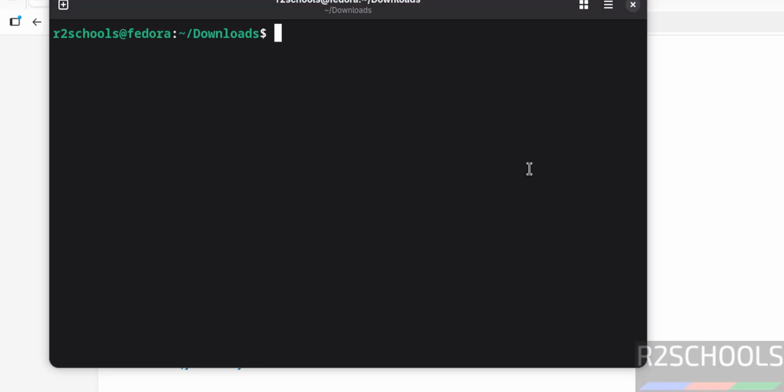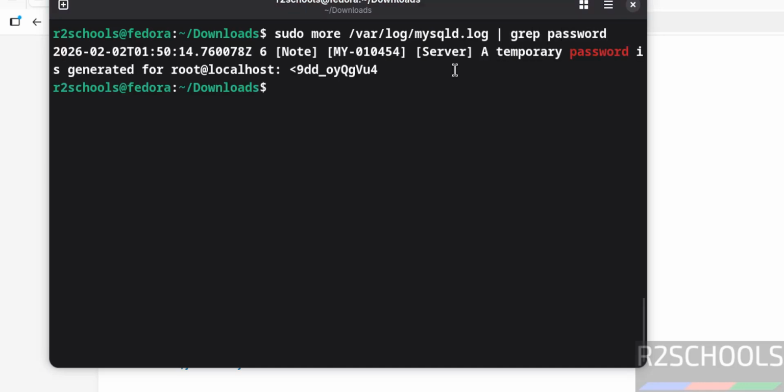But to connect to MySQL Server, we must have the password of any MySQL user account. We don't have any MySQL user account, but we can get the MySQL root temporary password by going to sudo more /var/log/mysqld.log | grep password. A temporary password is generated for root, and this is the temporary password. Copy it. Now we will set the permanent password. sudo mysql_secure_installation.